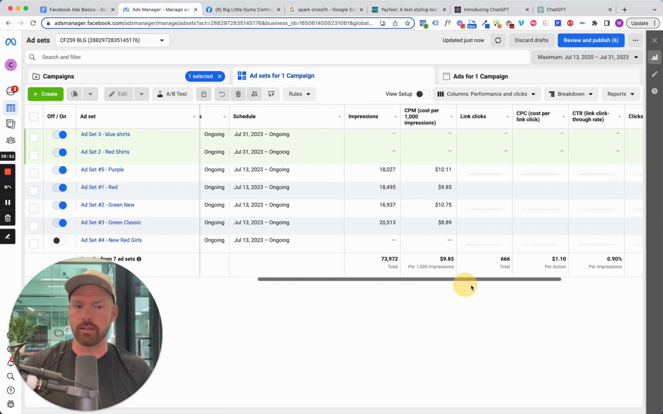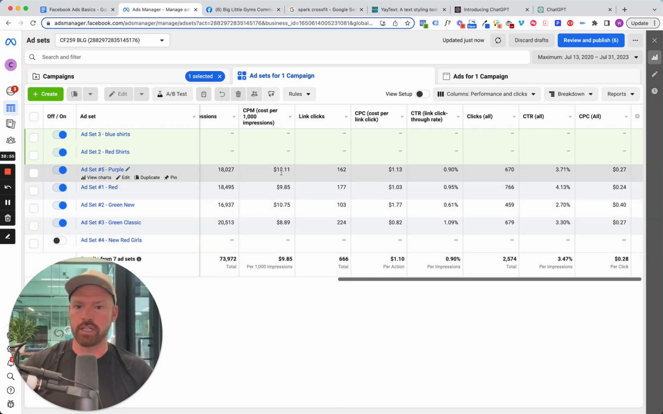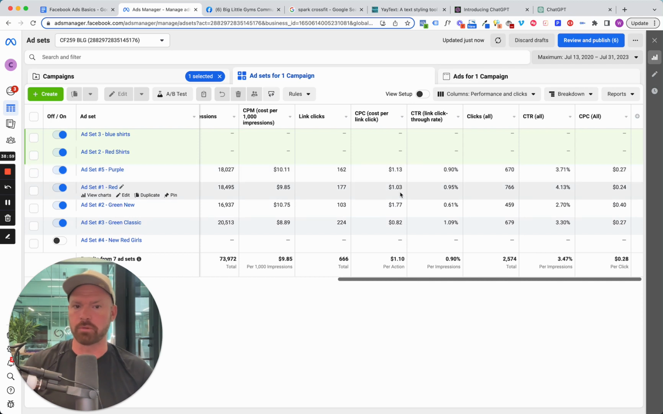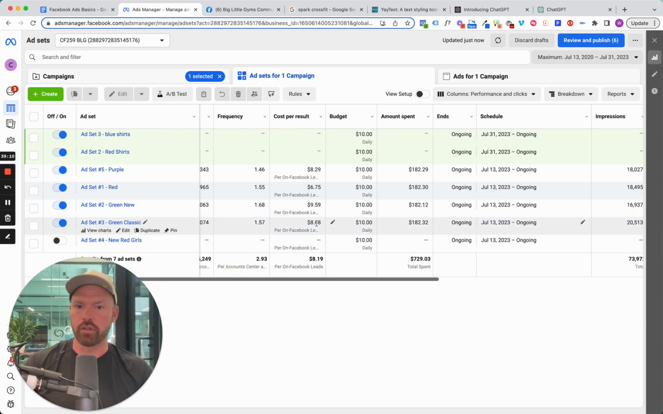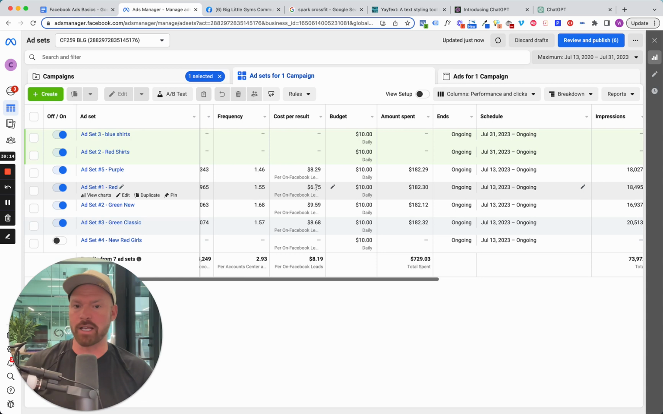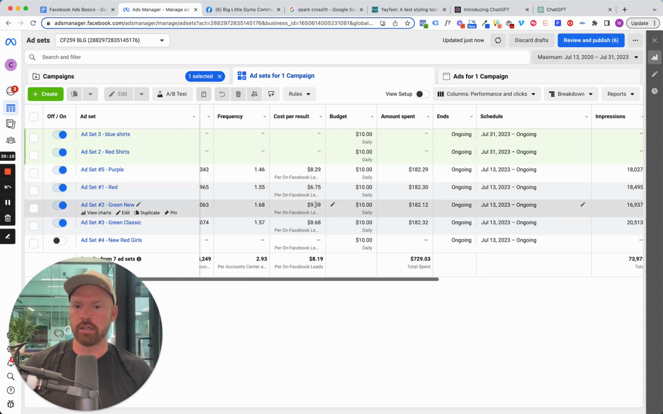And you can see the numbers on these are all different. You've got different CPMs here. They're all pretty close, $8, $9, $10. But the cost per click is much different. You've got 82 cents on this one, $1.03 on this one, $1.77 on this one. And then over here, the cost per lead, they're all good. They're all under $10, but this one here in the red is performing the best by far. Second is the purple, third is the green, and then last is the green new.